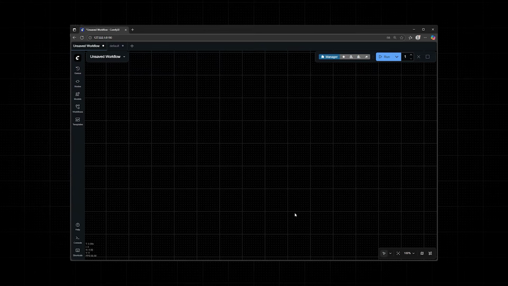And finally, at the top of the interface, we have the menu bar. On the right side, you'll see the Run, Cancel Current Task, and Clear Queue buttons. These control how your workflow is processed. The Run button starts processing your workflow using the current node settings. It also offers a few different modes depending on how you want to work.